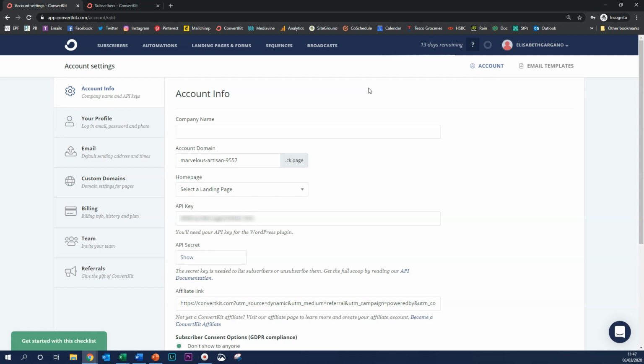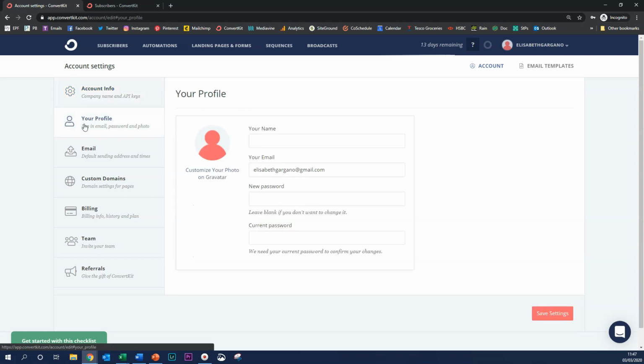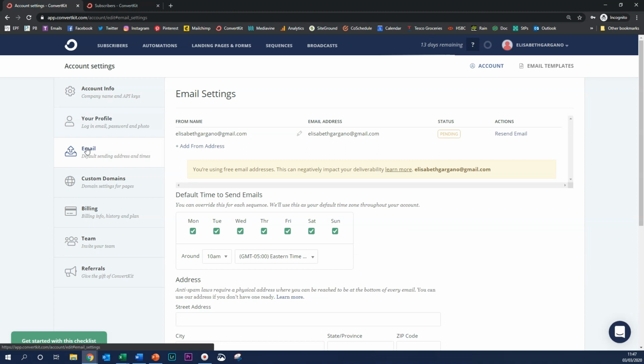The first thing you're going to want to do is come down to where it says company name, and type in the name of your blog. Then come to where it says your profile, click on that, and type in your name, it's auto-populated with your email address, and put in your password. Then come down to where it says email, and there's a couple of really important things you need to do on this screen.